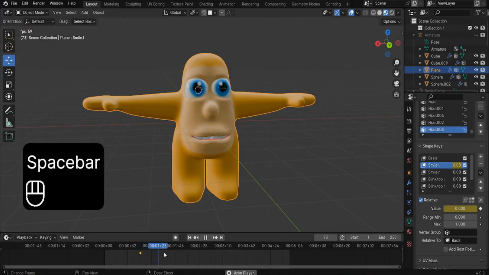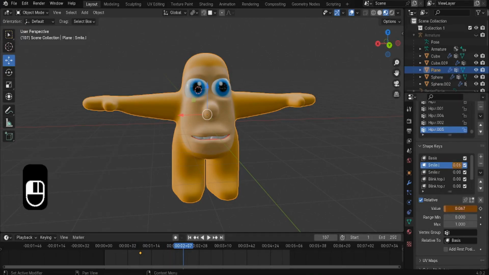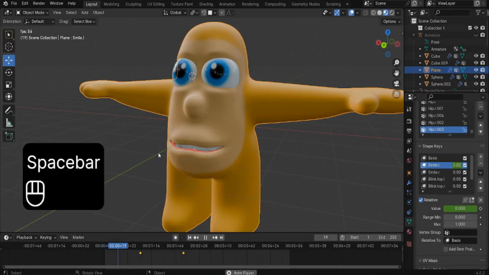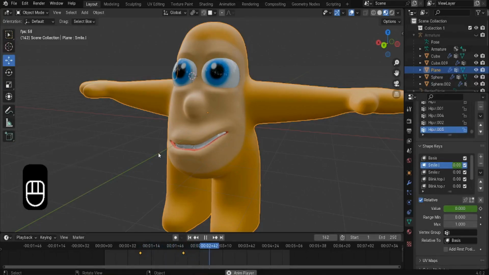Then let's pick a frame that comes after the frame on which we have added this keyframe. This one will do. Then increase this value from 0 to 1, and then press this dot again to add a new keyframe. And now if we play this animation from the start, you can see that this character is slowly making a smile on his face as the value of this shape key is slowly increasing.